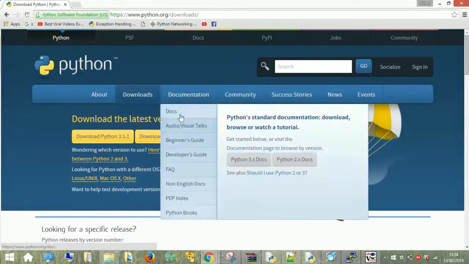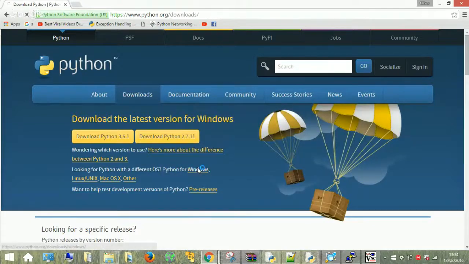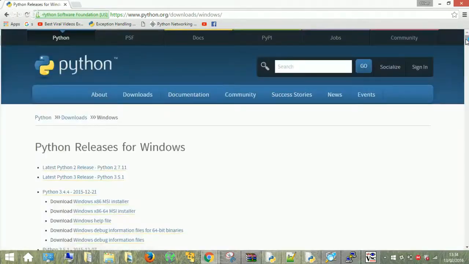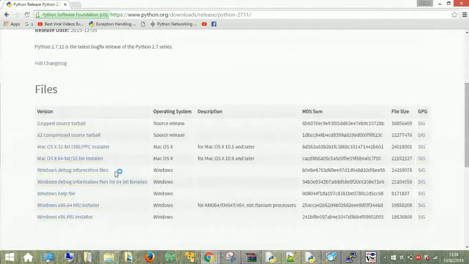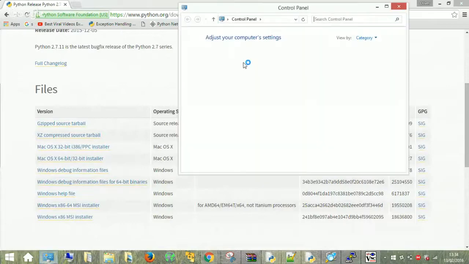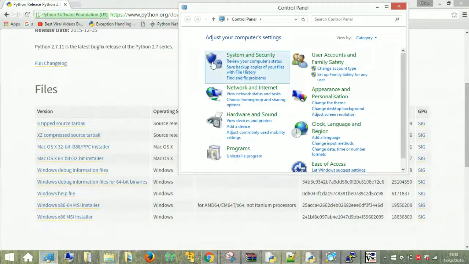So I'm actually going to install 2.7, because 2.7 is probably the best. Let's go down, actually, let's get the latest 2.7 release. So it's 32-bit there, and then 64-bit. It depends on your operating system. So I'll show you how to find out your operating system if you don't know what it is.